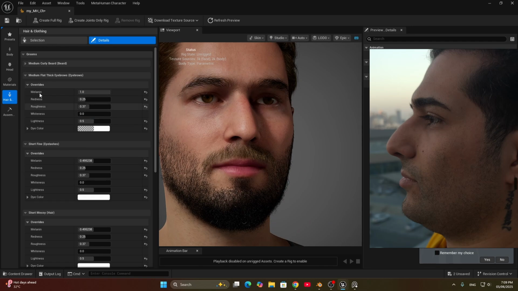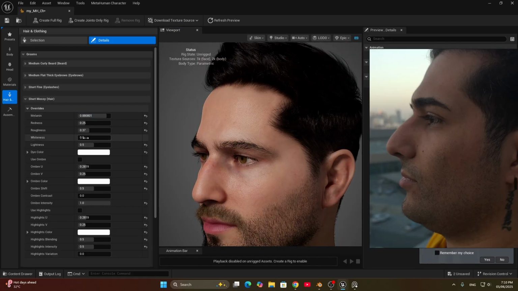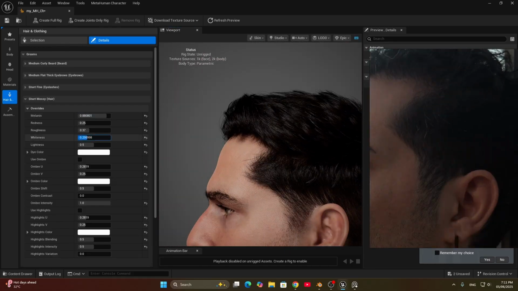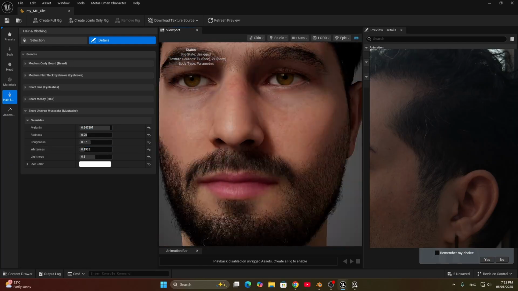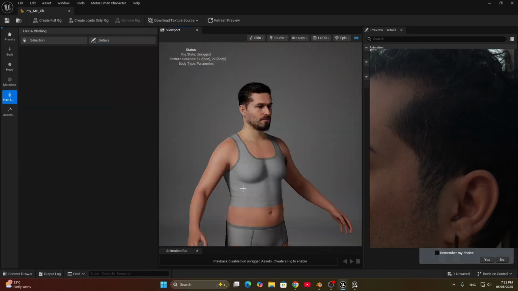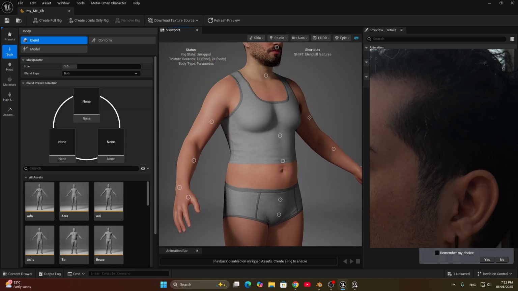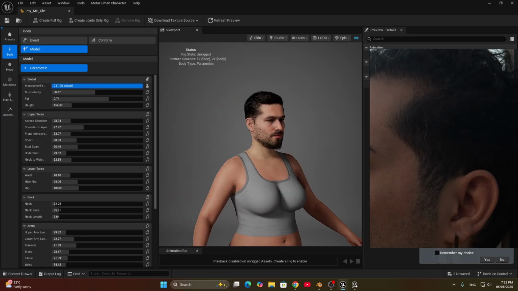You have all these options for each individual part of the hair, mustache, beard, eyebrow, and yes, I will speed up this process also to get to the body part. Here you can choose the body and play with the body settings. Select model. Inside the model you have a lot of settings.